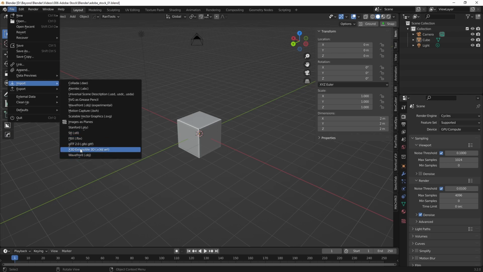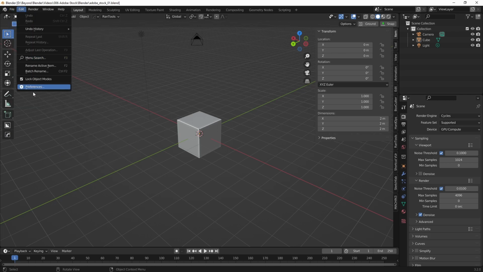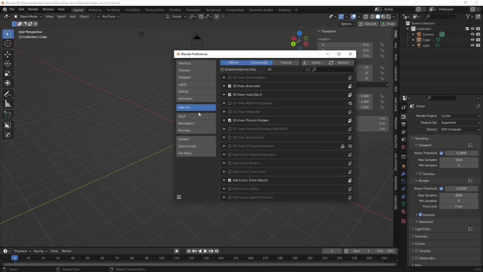If you don't see this, by the way, you may want to go into Edit, Preferences, and select Add-ons here on the left. Make sure that's turned on, because otherwise you won't see it. And in here, just type in OBJ or Wavefront, and you can see there the import-export add-on is enabled and loaded. So that's what you're looking for. Tick that on and save your preferences here.